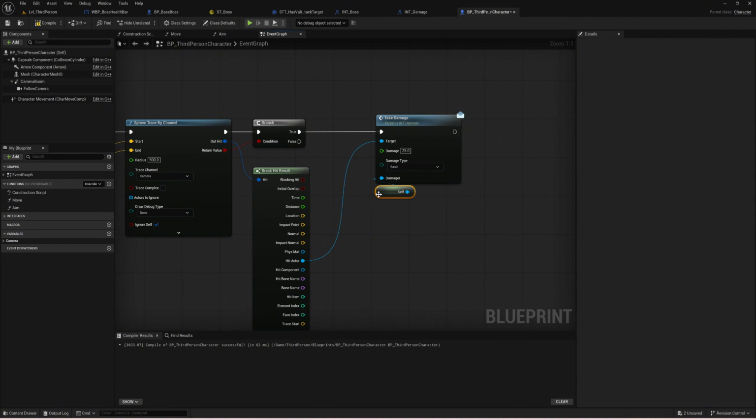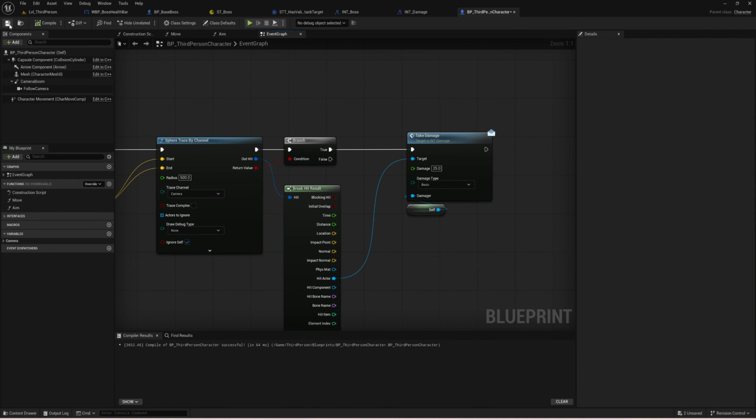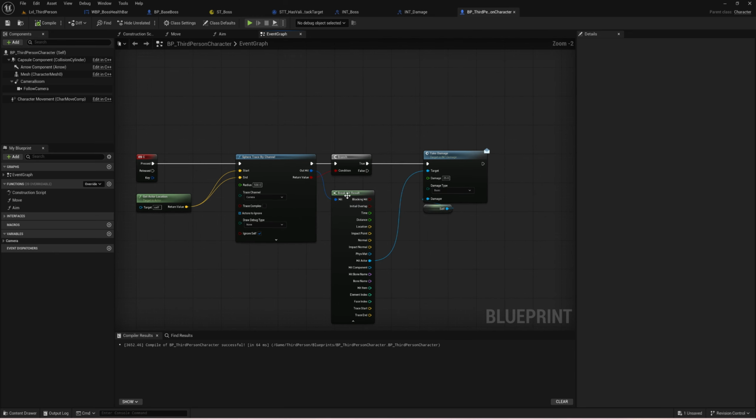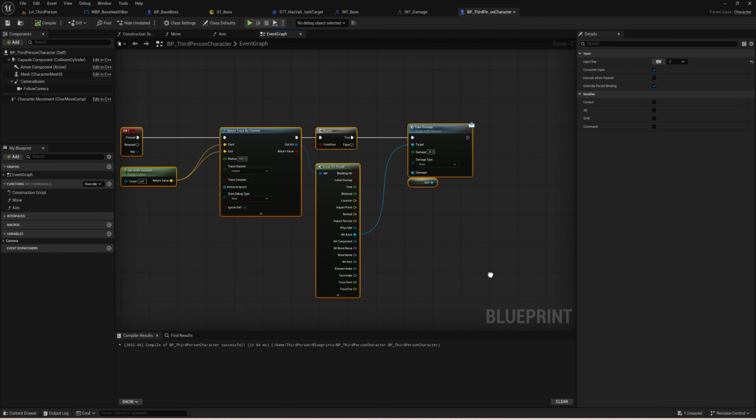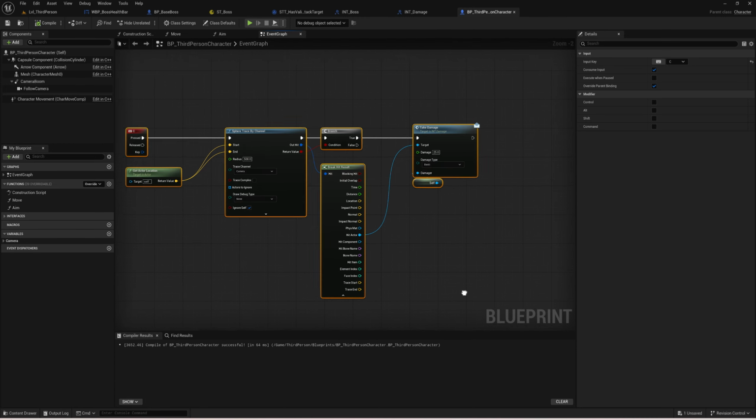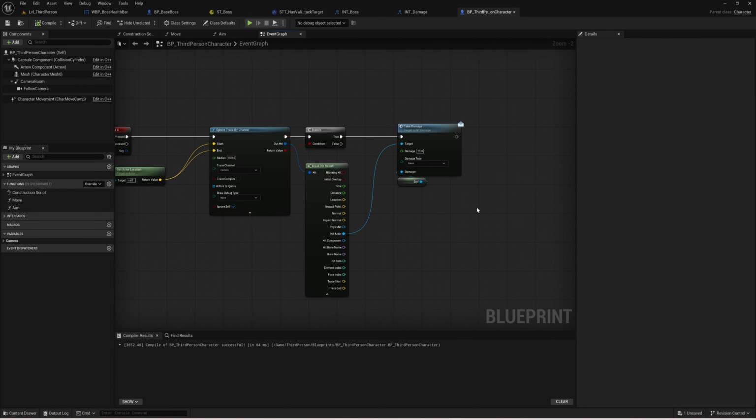I know I sped through that a little bit, but this is really just a quick test setup. I really don't want to focus on the damage system in today's episode. That's for a later episode. I just wanted to get a quick setup done.